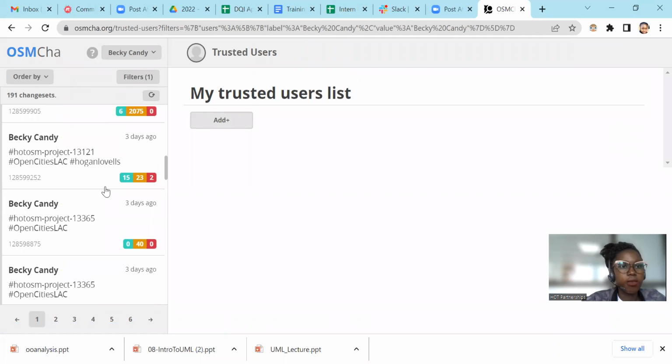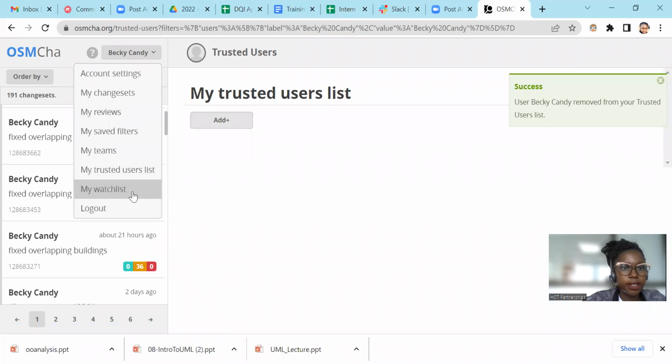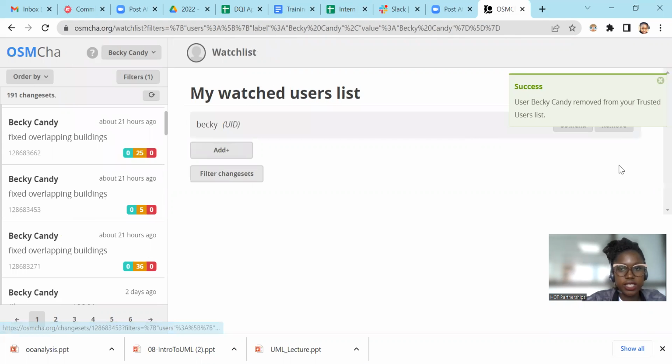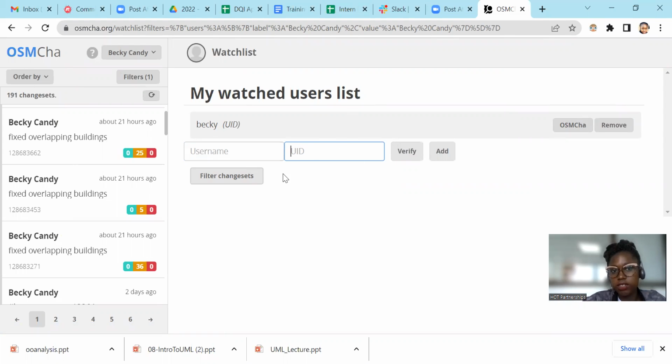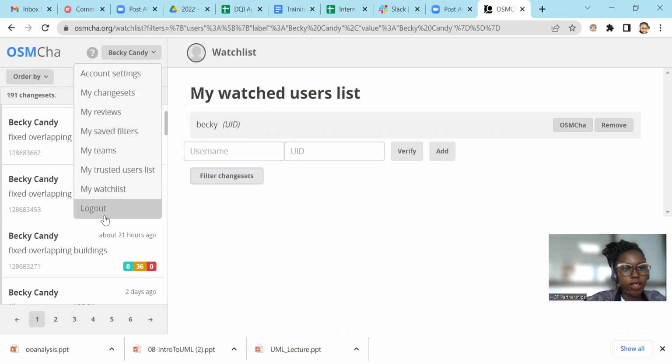You can as well remove, and then you can have your watch list. Your watch list is for the people that you think, maybe you are working in a community or a team of mappers and you want to keep checking their change sets. You'll be able to just enter their usernames and then their unique identifier. You can add any identifier that you want, and then you verify. You see their OSM here and you can click and check their work. And then here you can log in or log out.